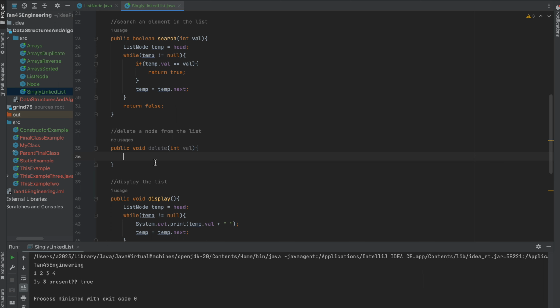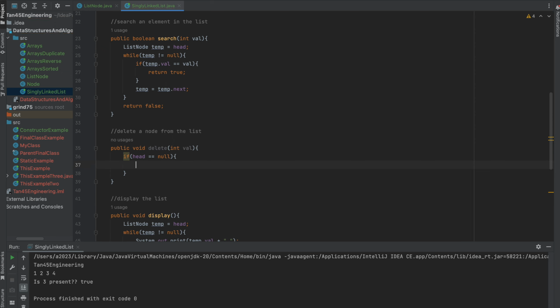Okay, so we want to delete. First thing we'll do is check if head is equal to null. That means if head is equal to null, it's a blank list. We don't have to do anything, so we can simply return from it. Otherwise, what if the head node is the node that we want to delete, right? So it's an edge case condition. So this was one edge case condition, that what if the list is null.